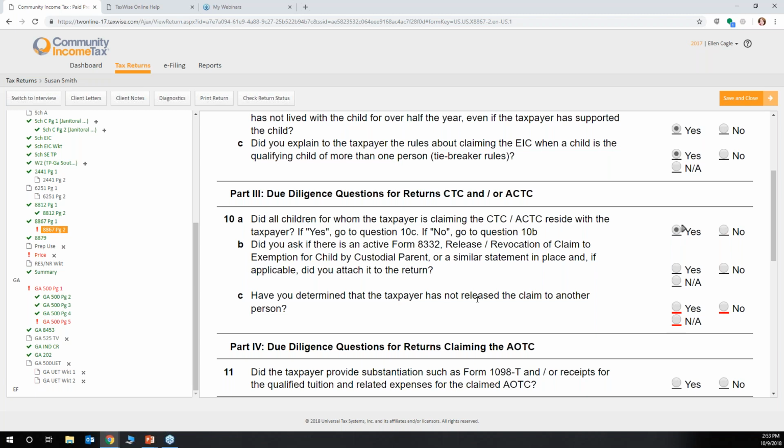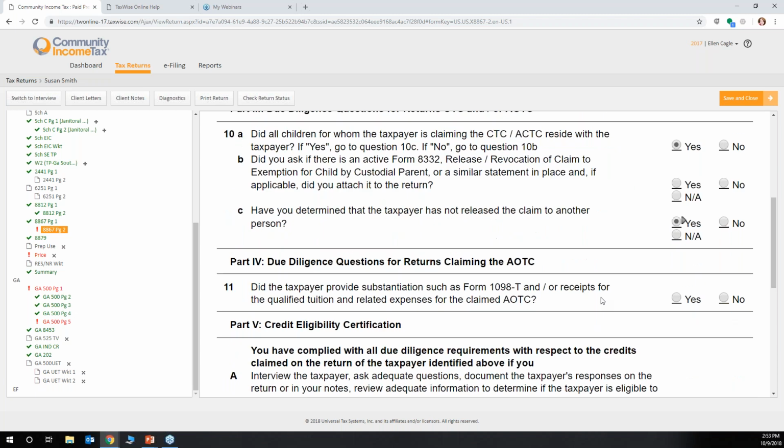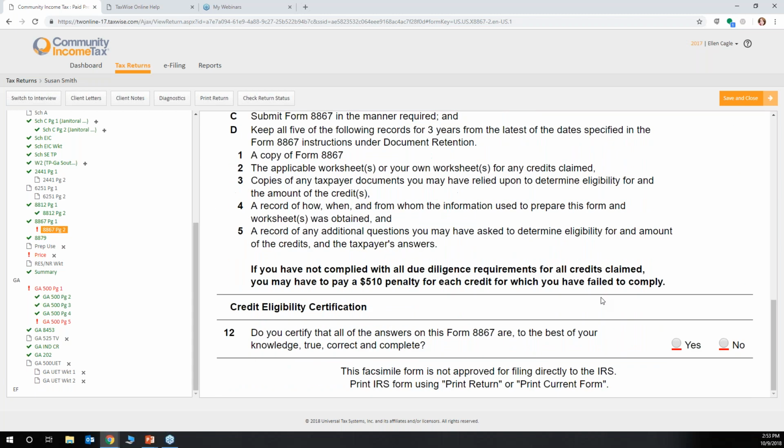Have you determined that the taxpayer has not released the claim to another person? Yes, we have. And again, we're scrolling. Did you certify that all the answers on the 8867 are, to the best of your knowledge, true, correct, and complete? Yes, we did. So now you can see our due diligence has been completed, and now our forms are check marked off.